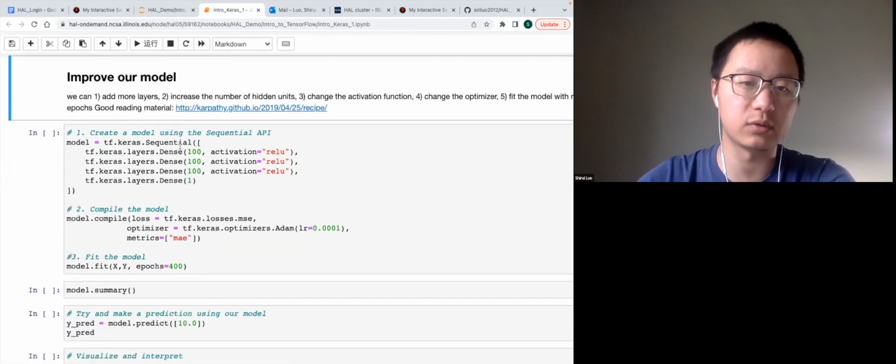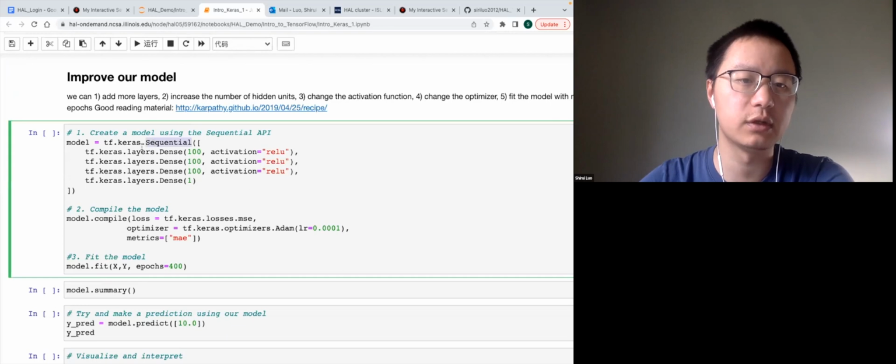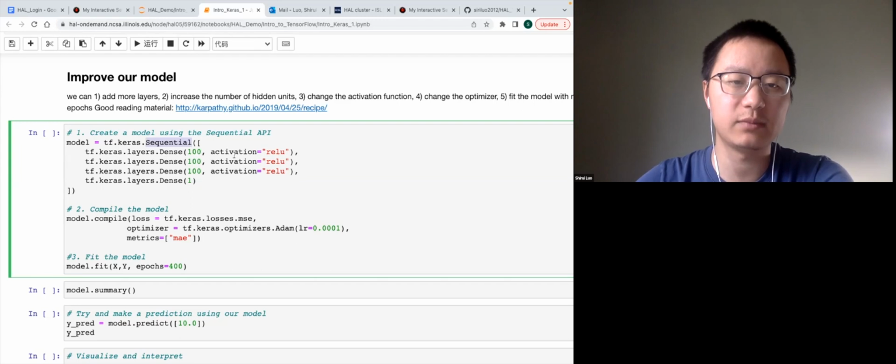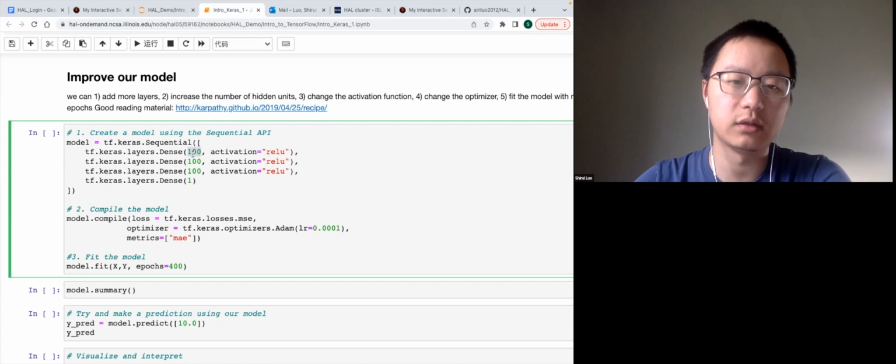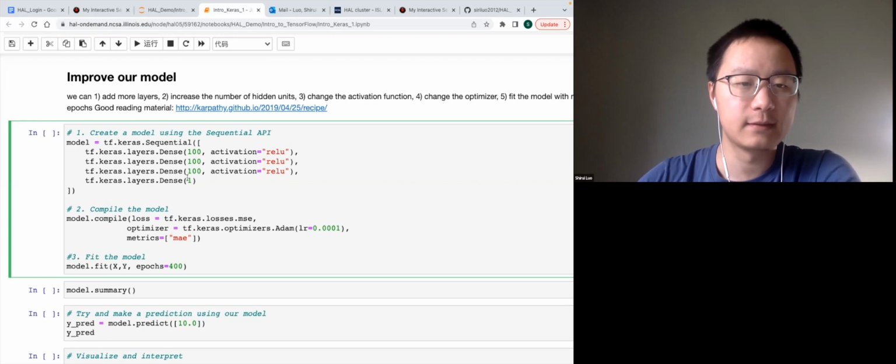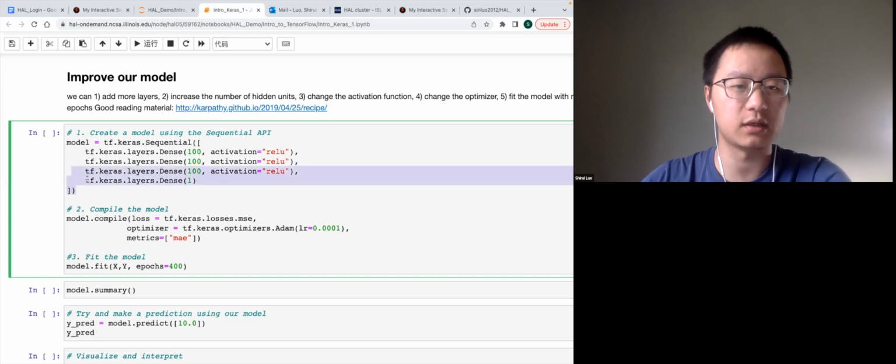So here I give an example of using Keras Sequential to build a more complex model. This time, instead of just one layer, we are building multiple layers. So 1, 2, 3, 4 layers. The first argument here is the number of nodes in this layer. And then you have this activation function. It can be ReLU or sigmoid. There are many options you can find. So this is a more complex model.